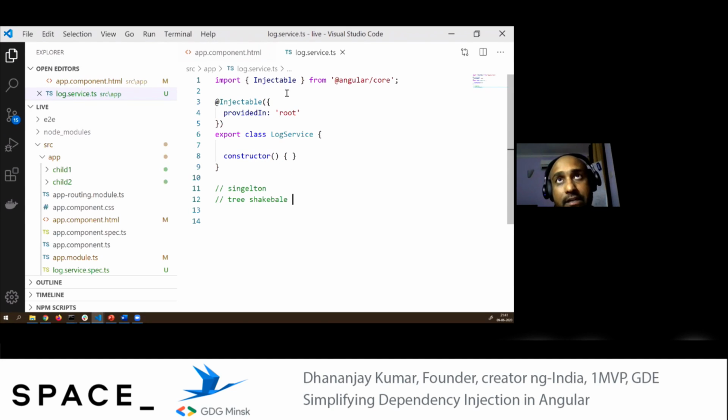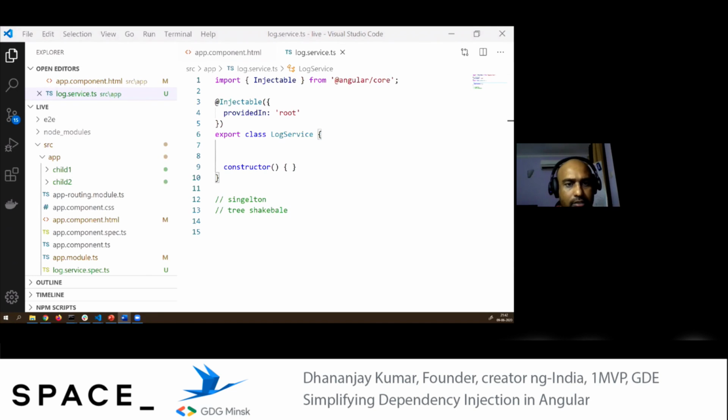You already know the meaning of tree shakable: even if we have created this service, if we are not using it in our application, Angular is not going to keep it as part of the final output bundle. Hence, the size of the application would be smaller. That is one characteristic of creating a service with providedIn root. And second is singleton, supposedly, but we would come to that later. All right, so here we have this service. Let us modify it with some code.